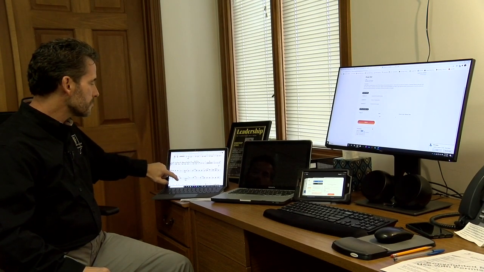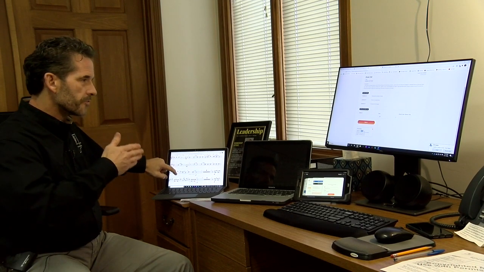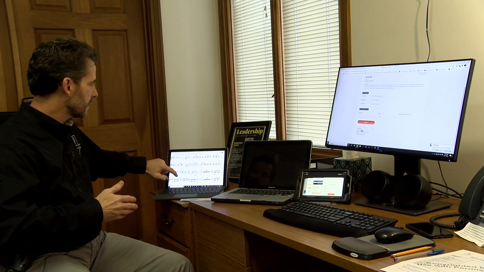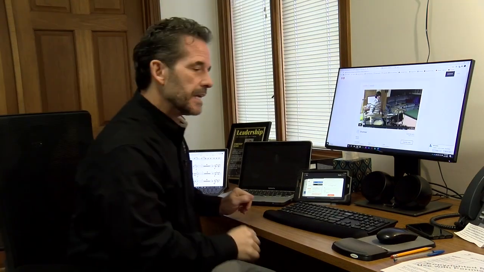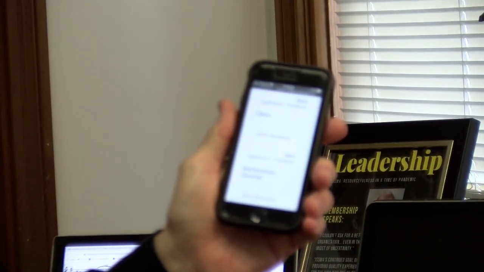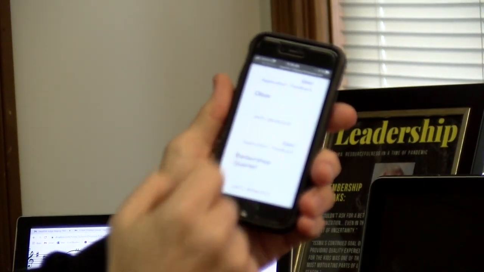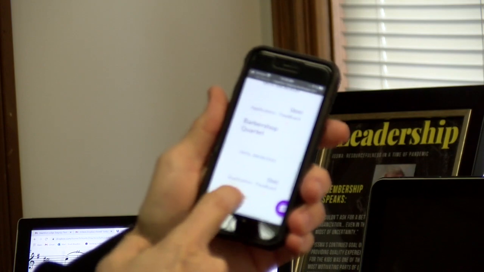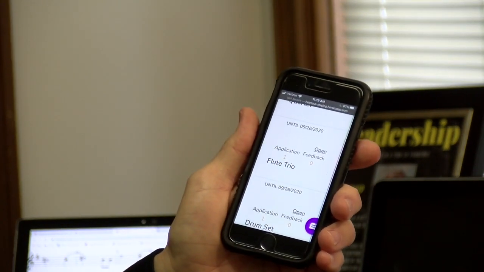You can scroll through the music as you're listening. On the first attempt, you can watch the music and you can listen to the recording. If you want a third device, you could also use your phone. I can go into the oboe solos, the barbershop quartets, anything that I'm assigned as a judge.